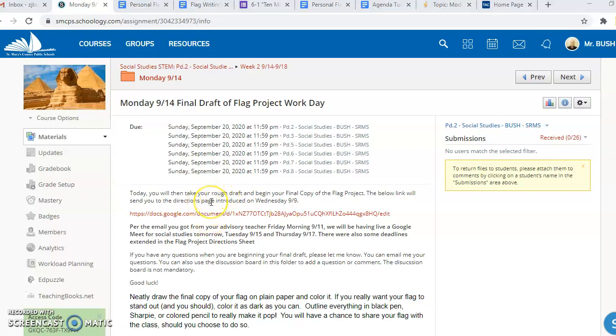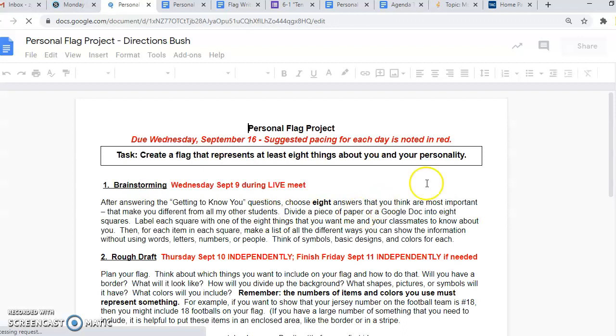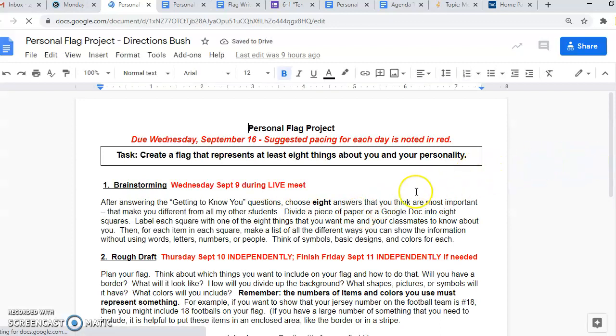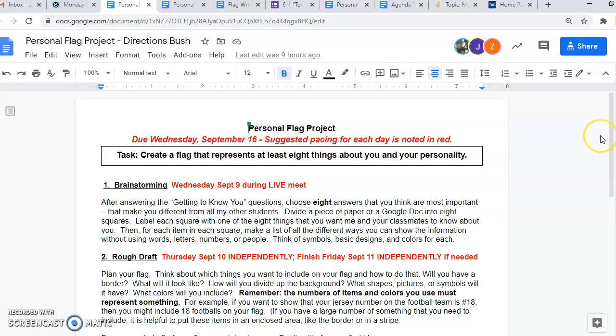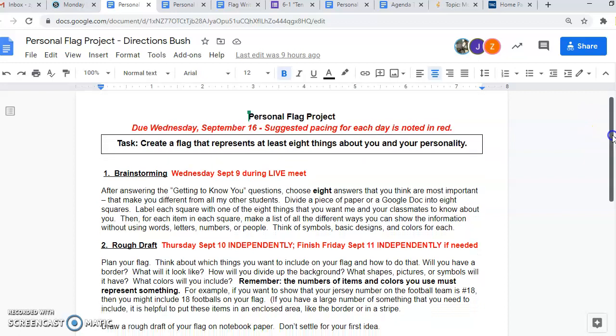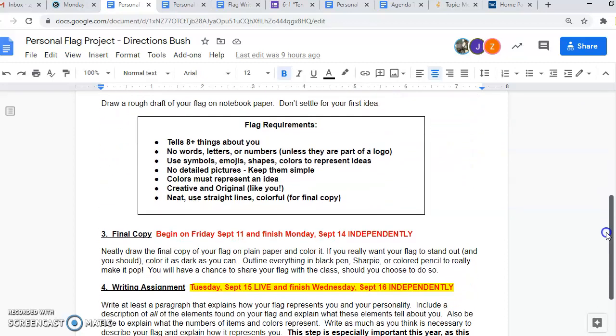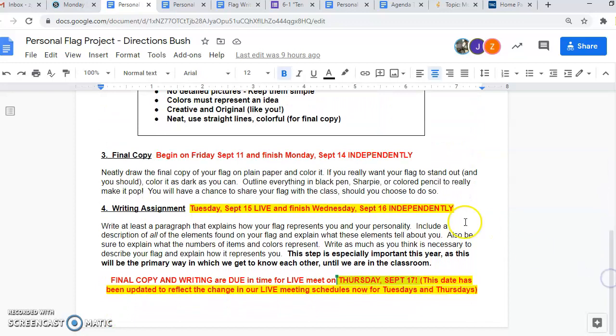The first part of the directions actually talks about you just taking your rough draft and finishing the final copy. If you have not done so yet, you need to take that rough draft and turn it into your final copy of your flag project. The link here goes straight to the directions page that really hasn't changed much over the last week or so. You can see here that there were some directions from earlier last week about brainstorming, rough drafting, and then you can kind of see at the bottom that there are some changes here that are highlighted.